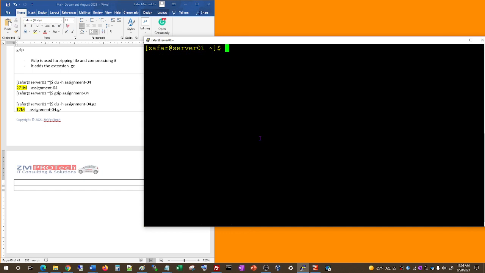So what you want to do is you have the file here and you see .gz. You want to unzip it so that you could start using the file. How do you unzip it? gunzip. That's the command, and then the name of the file. And hit enter.